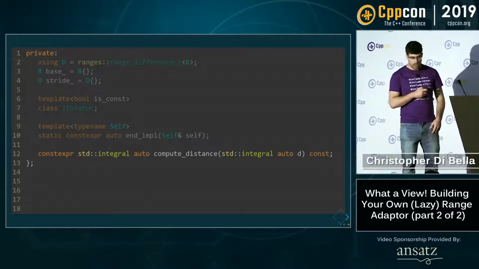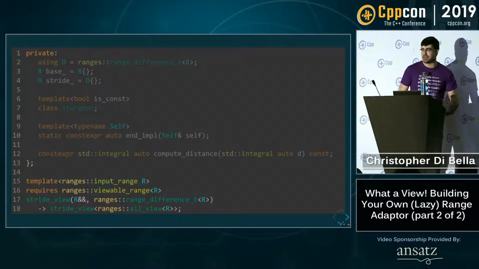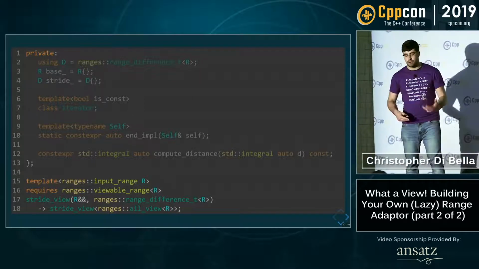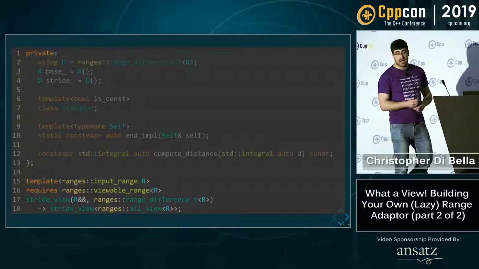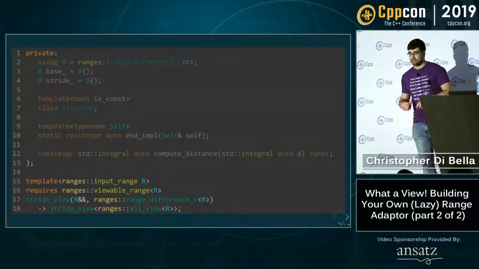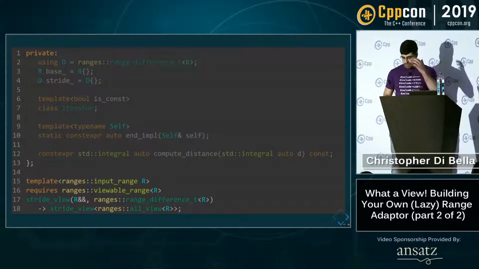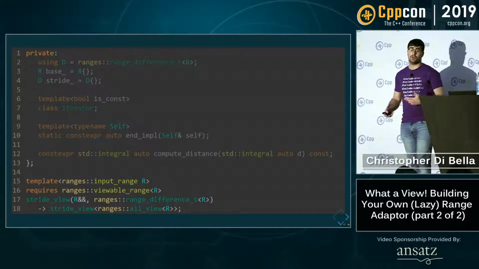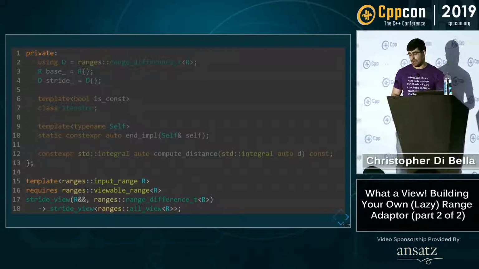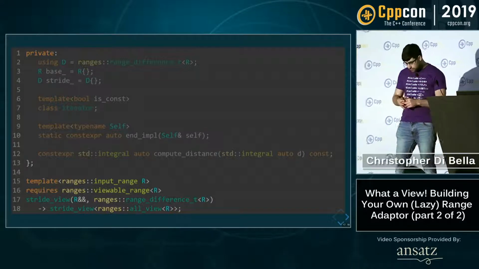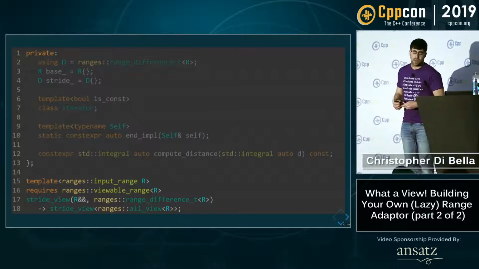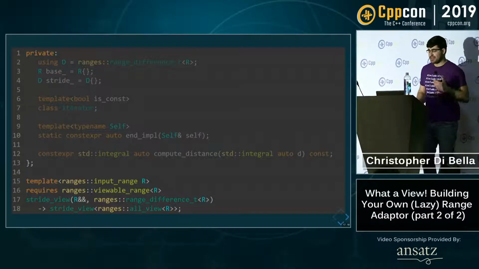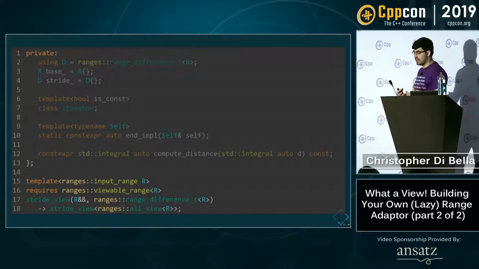And finally, we have an algorithm called compute distance that will tell us the number of elements that are actually in the range. Finally, we need to provide a deduction guide, and a deduction guide allows us to not have to specify what the type parameters are. We can just call stride view with a range and a distance. And what we say is that the type of the stride view is for any given reference to a range, we have this thing called all view, which allows us to adapt a range that doesn't model a view into a view.